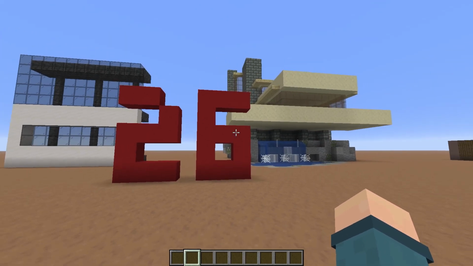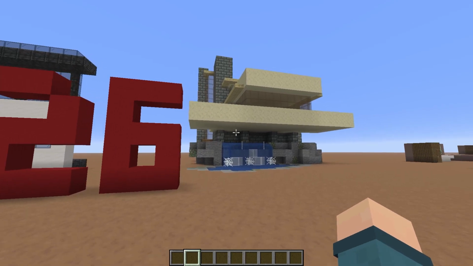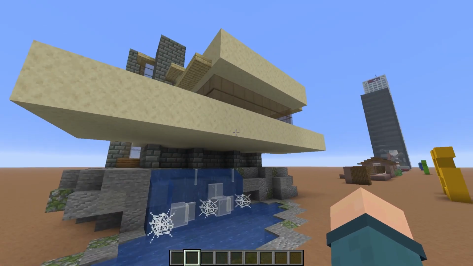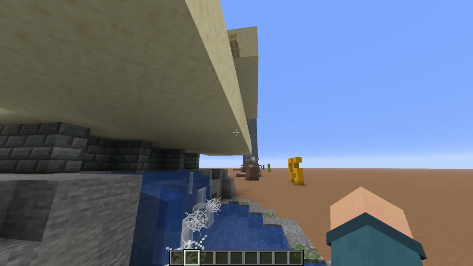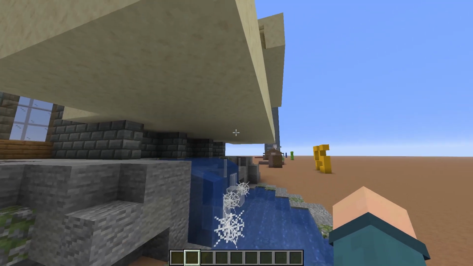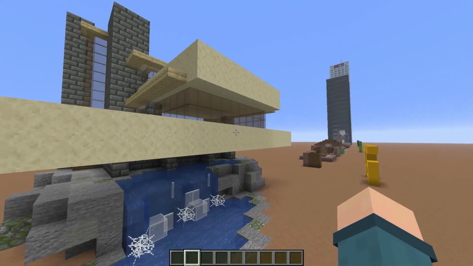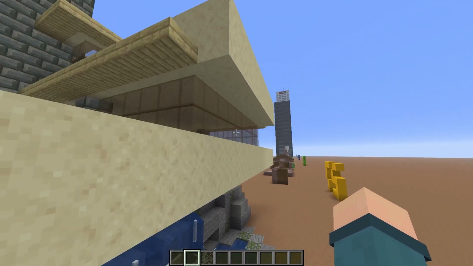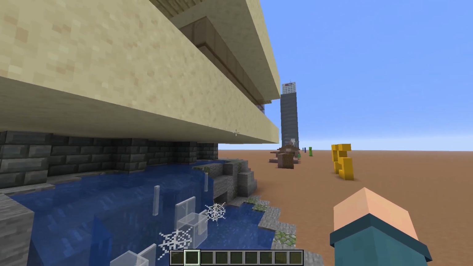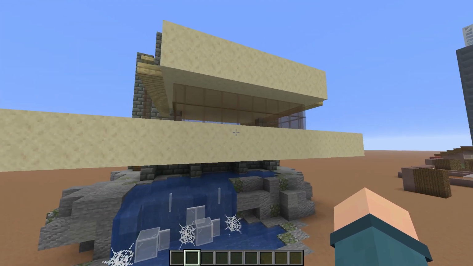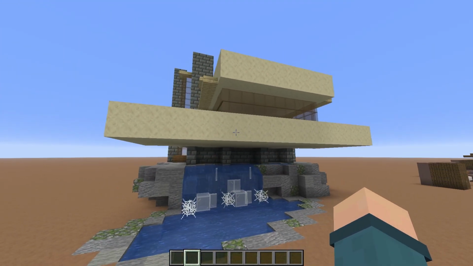Number 26 is a cantilever. And if you'll excuse my knockoff Fallingwater here, a cantilever is a large horizontal projection that's only supported at one end, and it's sort of floating on the other end. And this is a lot easier to do in Minecraft than it is in real life, because obviously in real life you're going to have to put some reinforcements in here to keep the forces from having this tip over. In Minecraft there's no gravity, you can do what you like with it.